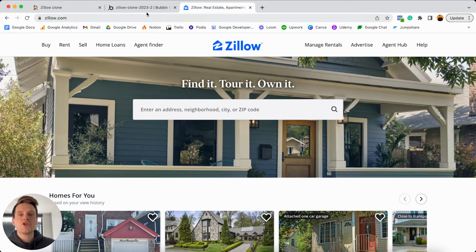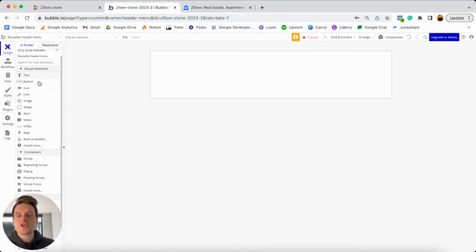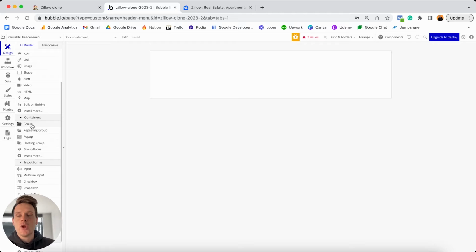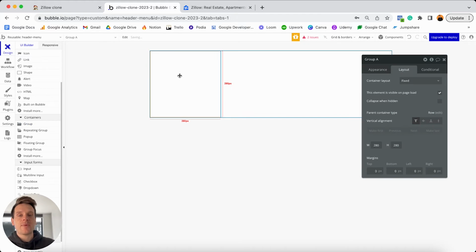And so if we were to jump into Bubble, what I'm going to do is scroll on down to my containers menu and add a group inside of my existing white group. Now, the first thing I'll do with this group is update the name of this to be called Group Left, because this is going to be the group that's displayed on the left-hand side of our navigation menu.